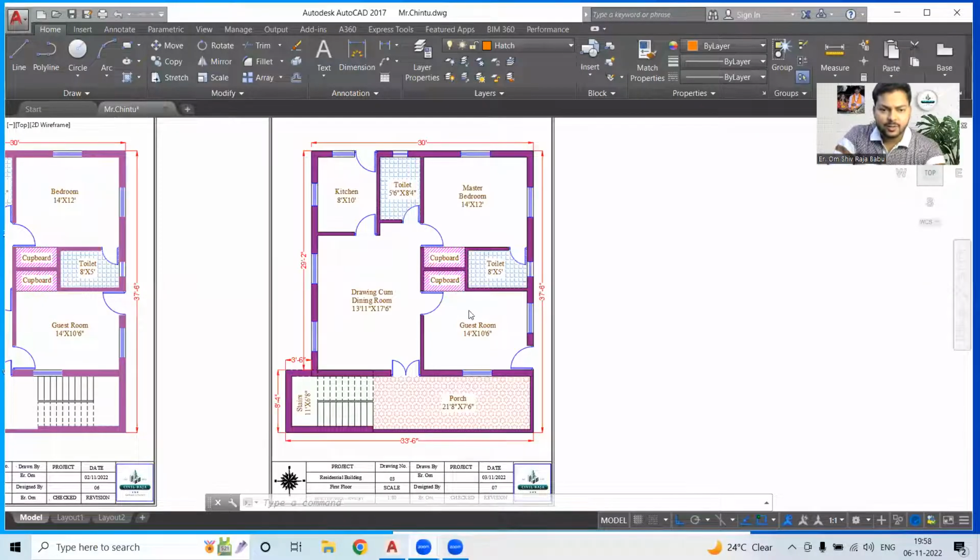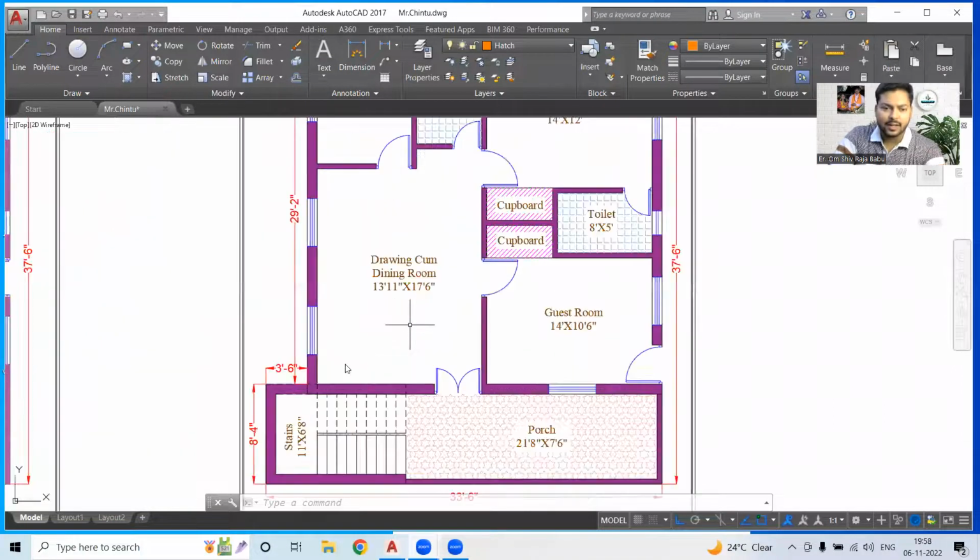So guys, today we are going to discuss the techniques that we use in AutoCAD to modify your plan. So let's get started. This video is going to be useful for all the architects and civil engineers out there who work on AutoCAD. So guys, you can see this is my plan over here.